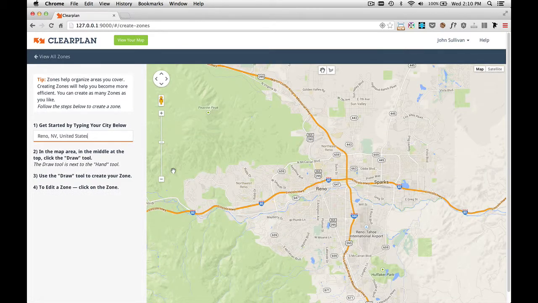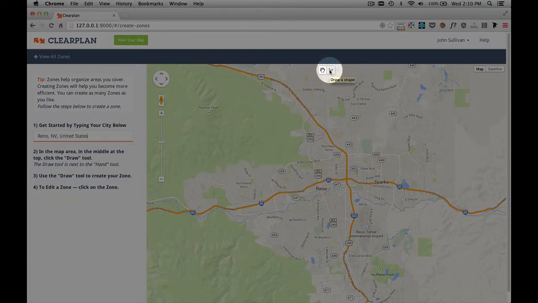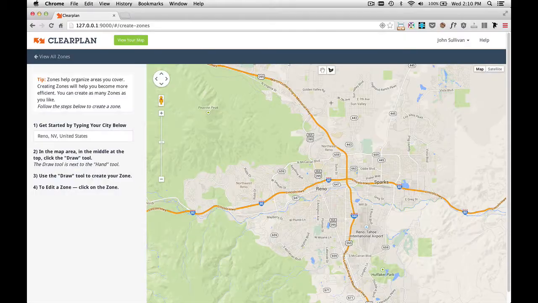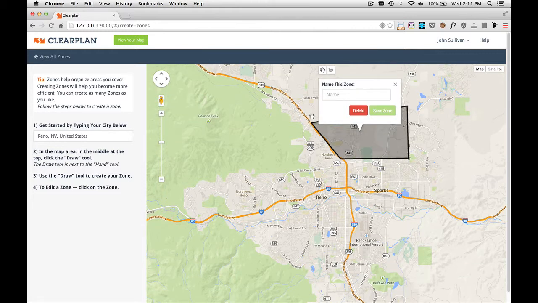The way to create zones is to click on this polygon tool right here. Then to create a zone, with your mouse, you click and drag, and as you can see, the black line comes up, and you click and drag, and click and drag, and click and drag until you've closed the zone. Once you've closed the zone, this dialog box comes up and you can name this zone.